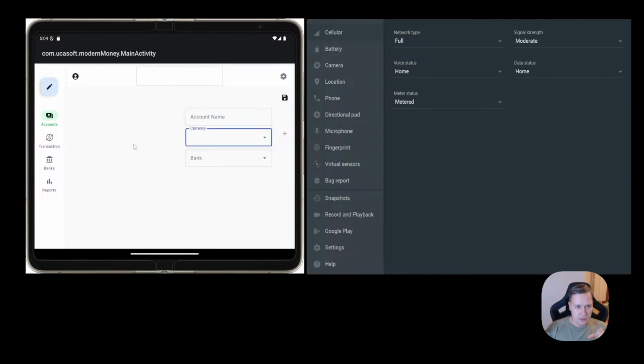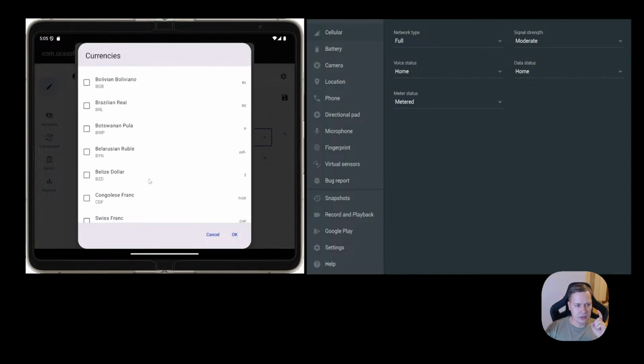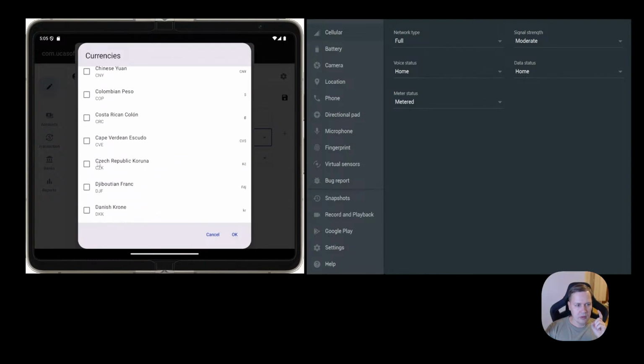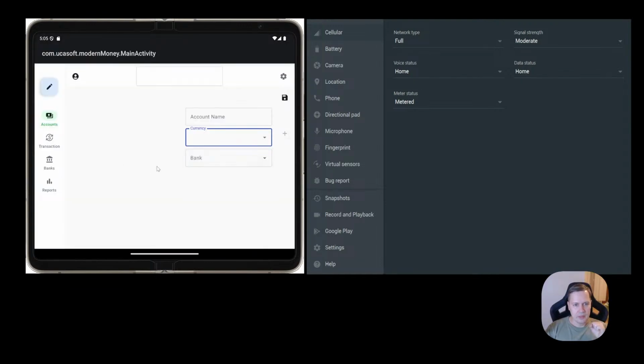But before we do it, let's do two things. First of all, we don't need Android anymore. We don't have any currency, because I guess it's run from scratch. So let's add, as usual, our favorite currencies. So yeah, right now we have it, and it's okay.